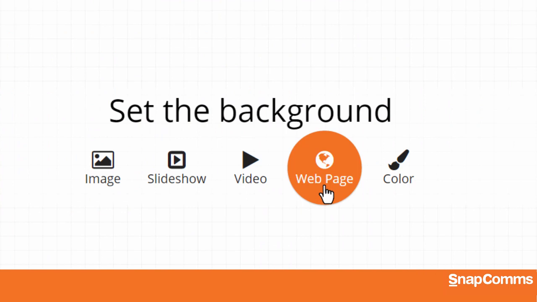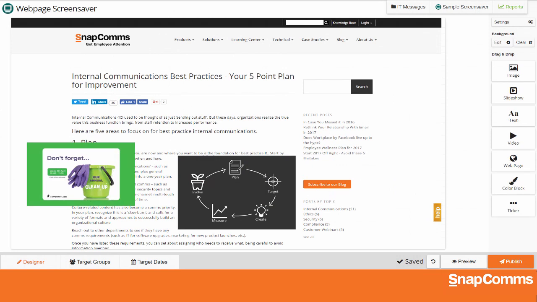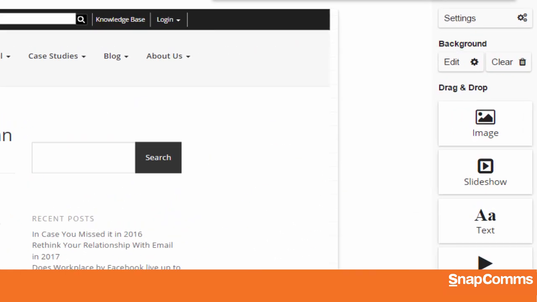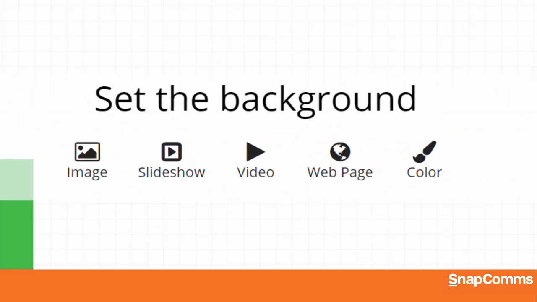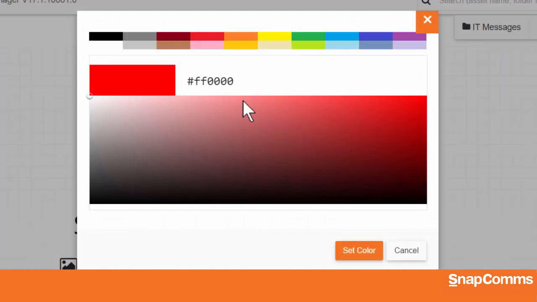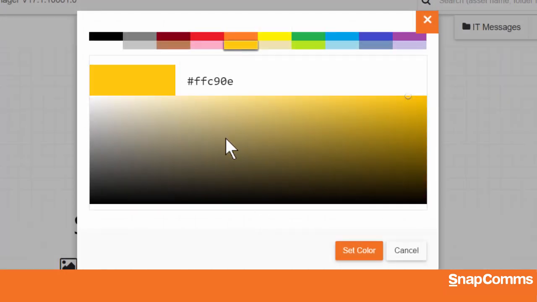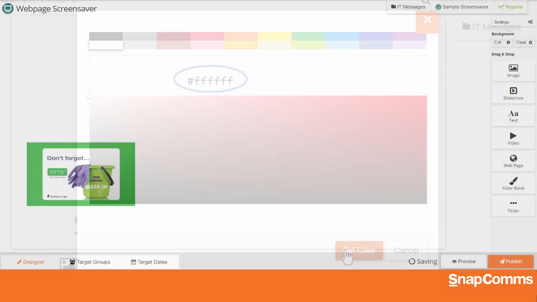You could even customize a web page screensaver. But adding new elements on top of a web page can be confusing for your users. So let's go to the background section on the right and click Clear to remove the web page. And now we can add a different background instead. For instance, a solid color. As before, you can choose one of our popular colors, or use the color picker, or just enter the hex color code for exactly the color you want.